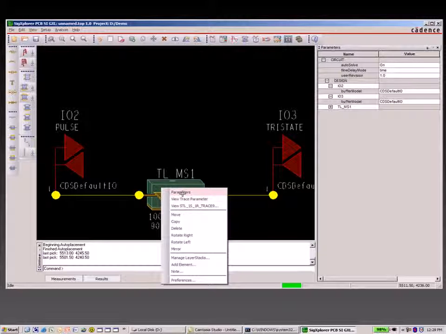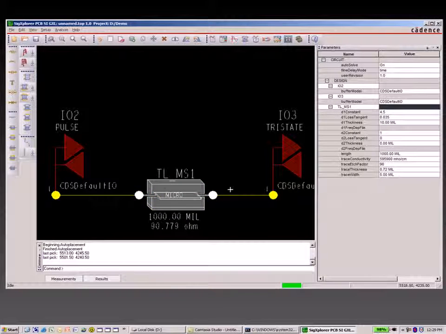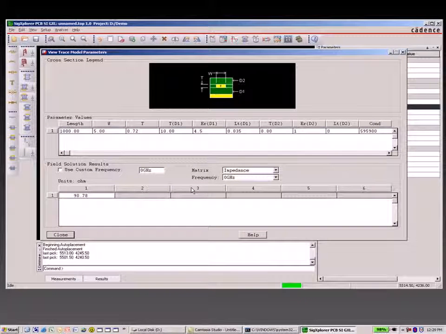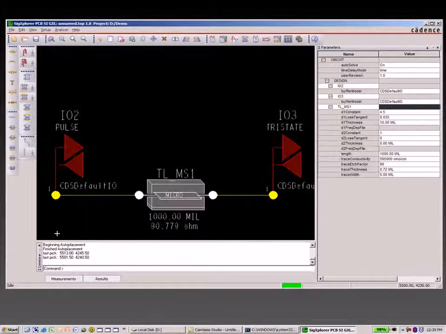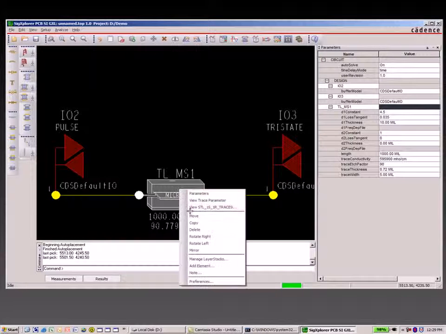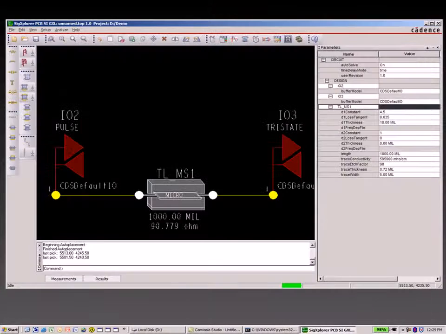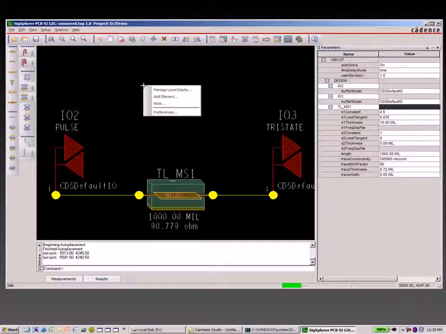If I look at some trace elements, obviously similar functionality. I can look at the parameters. There's new access to functionality that was previously hidden, like the view trace parameters dialog. And this was always difficult in the past, but you can now right click and not only see what the associated field solution is for that trace element, but also quickly bring that up in the new model editor. If I right click in the blank space, there are also some new commands available there.